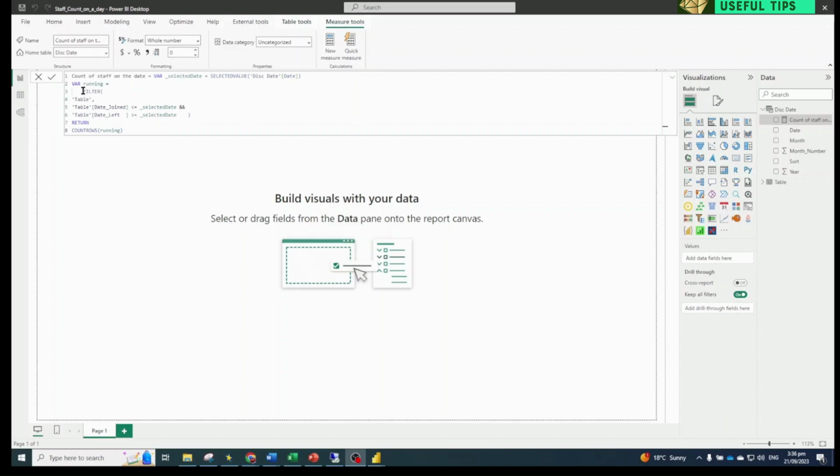So it's going to create like a table. Okay, it's going to filter this particular table that I have in my model, and it's going to filter based on these conditions. So if the date joined is less than or equal to the selected date, okay, and the date left is greater than or equal to the selected date. So when these two match, it will just filter that. So it will create a sub table. So what I'm going to do after that is return the count rows for this sub table.